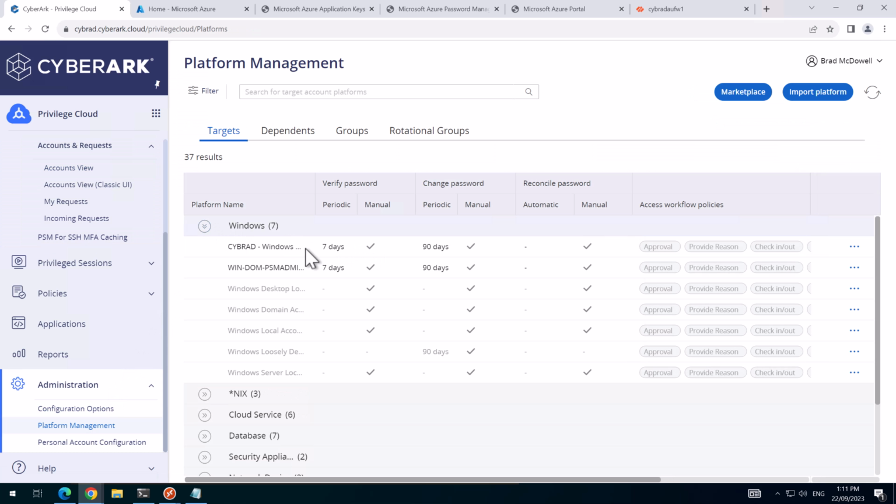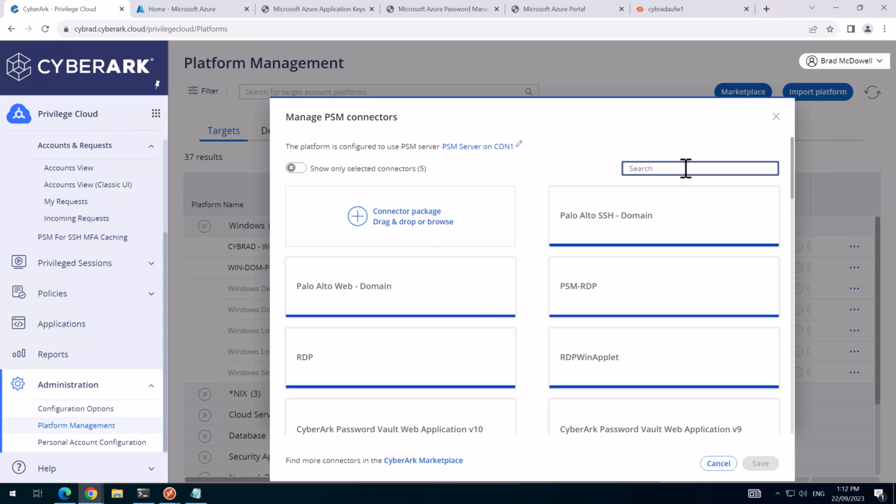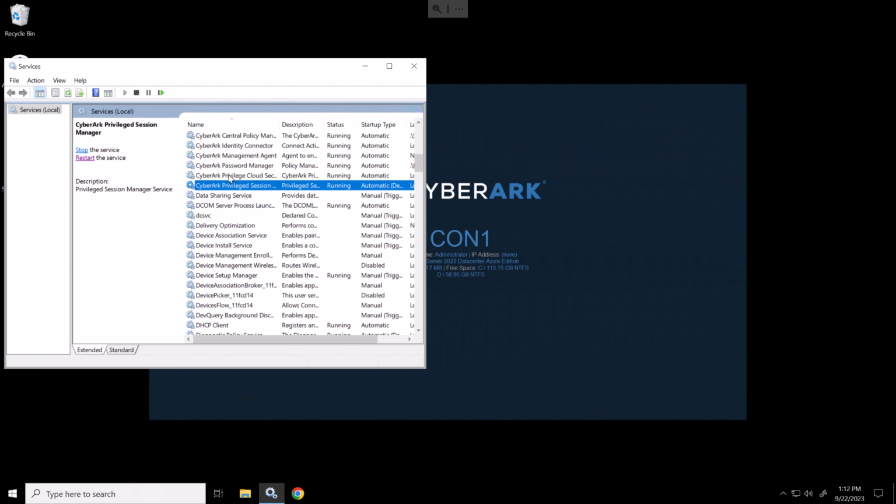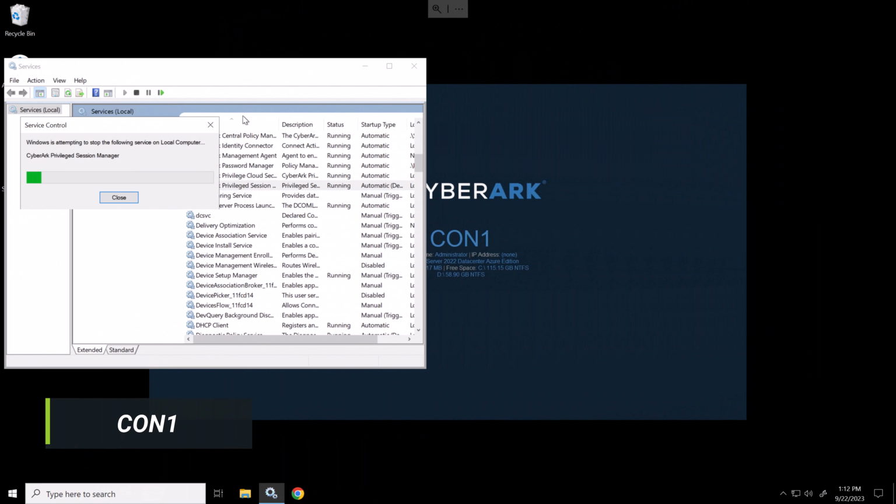I'll now go to platform management. We'll go to Windows, and on this platform here, we'll go and manage the PSM connectors. We'll search for Azure, and here we have the Microsoft Azure portal -domain. We'll associate that and hit save. On connector server 1, I'll restart the service so I don't have to wait 10 minutes.